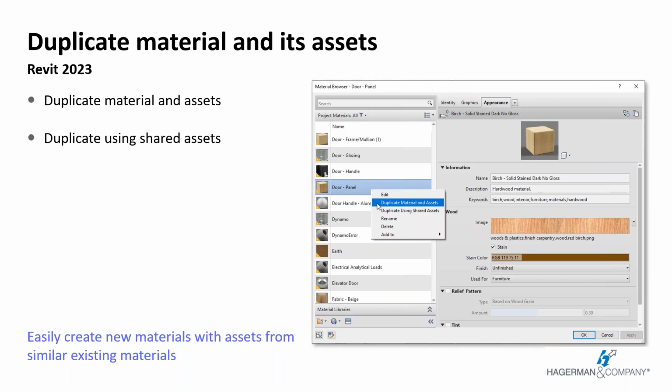Now, when duplicating a material, you can choose to duplicate the assets or use shared assets. There are two new options available in the contextual menu. Number one, you can duplicate material and assets. When you select this option, then both the material and the assets from the source material are duplicated, and the newly created material and source material have independent assets. Changes to the assets of one material will not affect the other material.